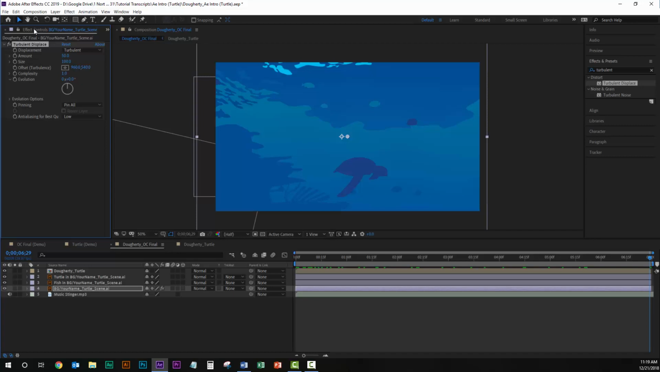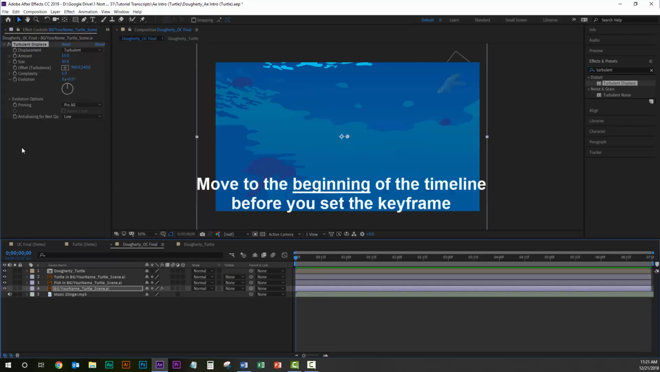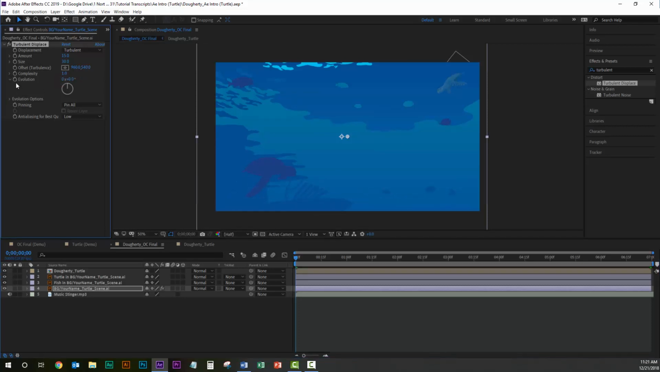So here's what I want you to do. We're going to set the amount to 15. We're going to set the size to 30. And feel free to experiment with these. Now for evolution, I want you to set a keyframe, and then we're going to move to the end of the timeline, and we're going to set evolution to 3. So that means it's going to evolve 3 times. So let's see how it works. We'll go to the home position on the timeline, press the space bar. It's going to take a few seconds to render out.